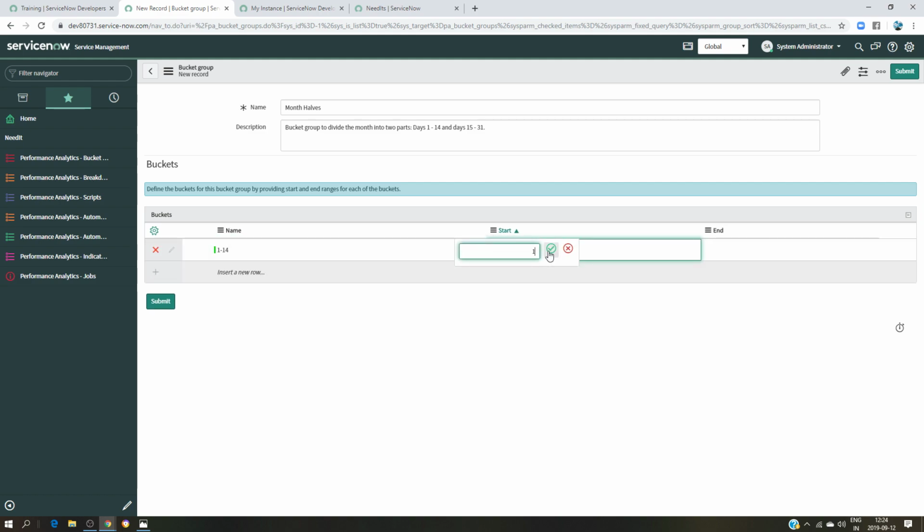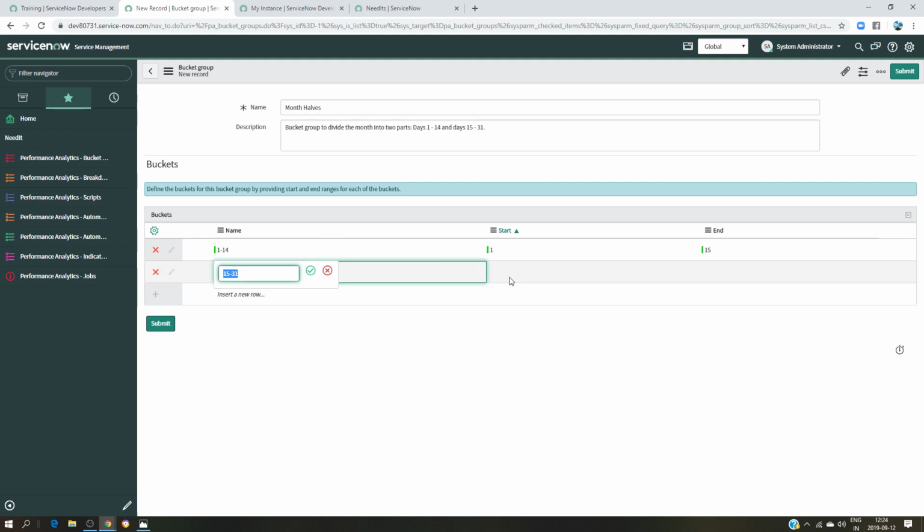Here's the number 1, here's the number 15, and here I'm going to put 1531, and here you have 1532. Okay, so there is a specific rule here that you have to understand when you are separating the month into two parts. This is the period you want, from 1 to 14 and 15 to 31.